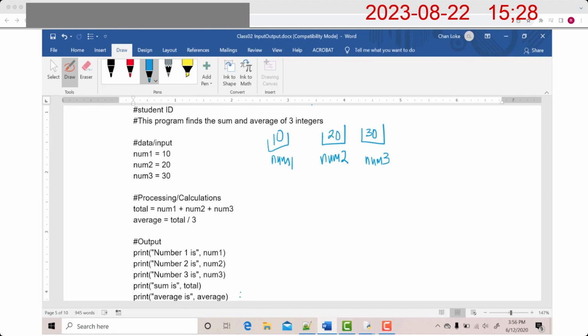Next line here, it encounters a pound. This is a comment, so we're going to ignore it, but we need it to help us understand that this is a new section of code, for our calculations. The next thing we encounter is this variable called total. Let's take a look in memory. We have num1, num2, and num3, but total does not exist.